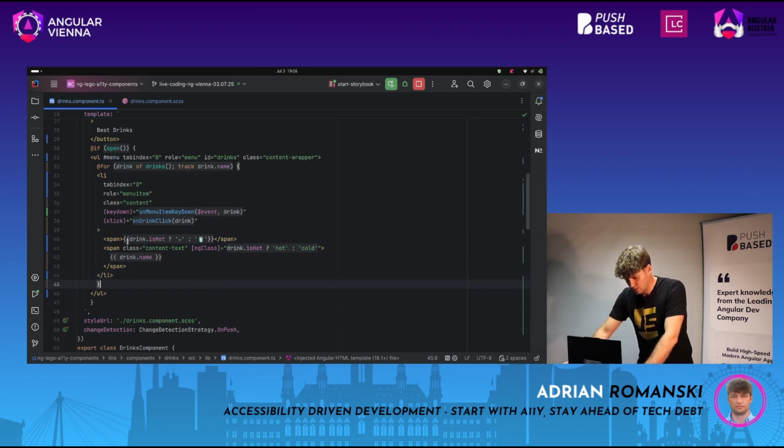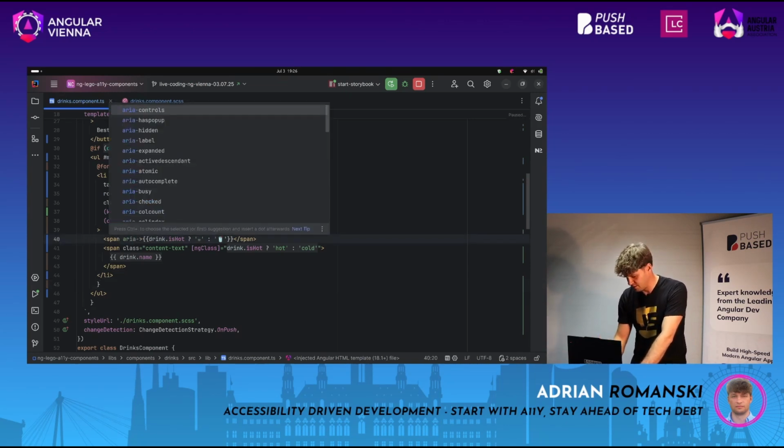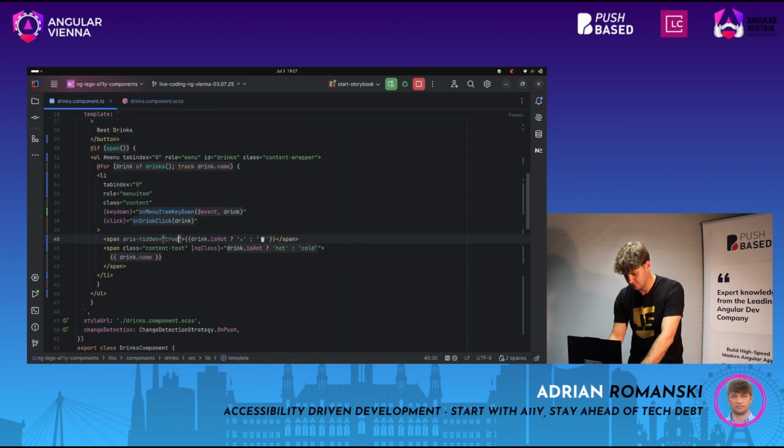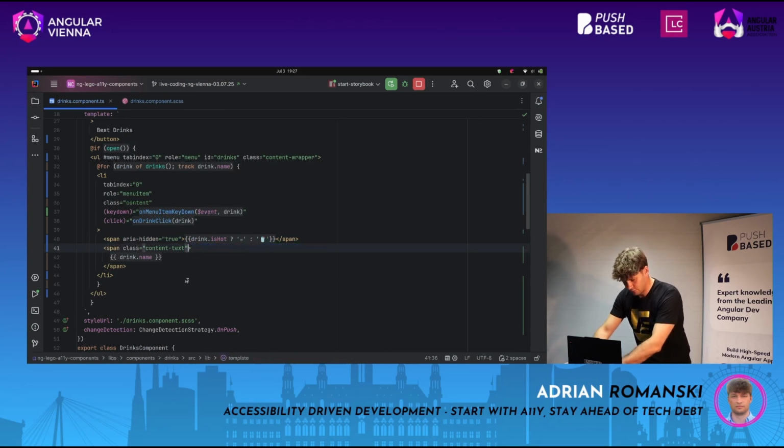But now, this will be visible for the I users. We have to hide it from the screen reader with ARIA hidden. So this will not be announced. That's okay. So the functionality is preserved, but the users still don't know if it's hot or not. So for that, we have to go with ARIA label again.